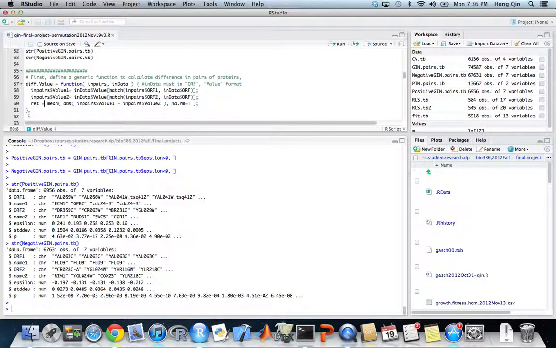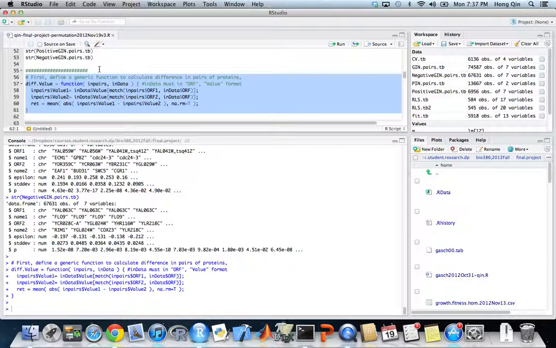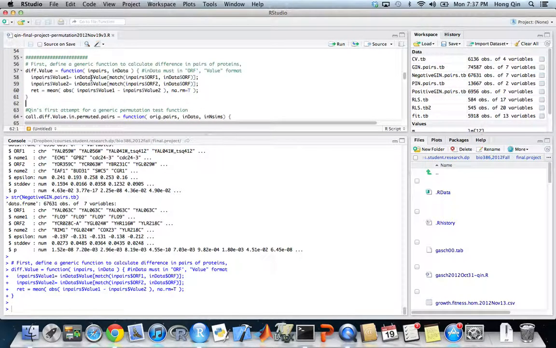Now I'm going to write a generic function to calculate the difference of the value between an interacting pair. That's this function called differ.value, and it takes two parameters: one is the interacting pairs, and the other is what I call in.data. The in.data is a data frame containing two columns. One column is called ORF, another column is called value, and basically the value is what our permutation tries to evaluate. So this is essentially a generic way to calculate the difference between the interacting pairs using the value. But this is calculating for one interacting network.